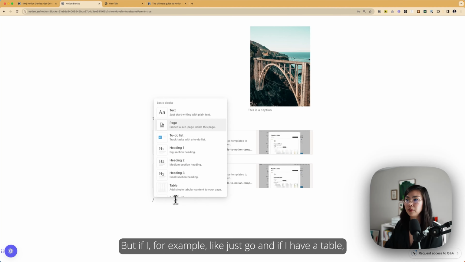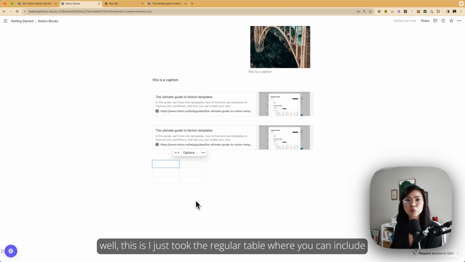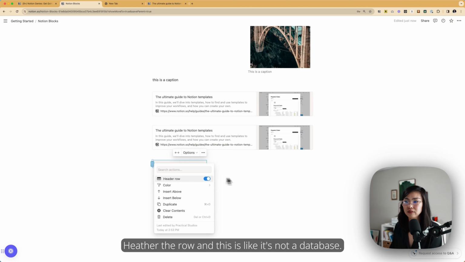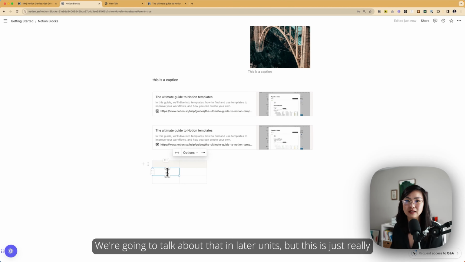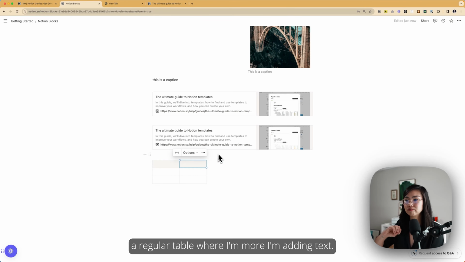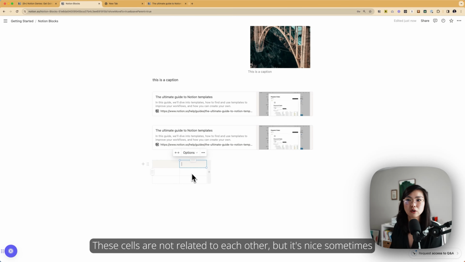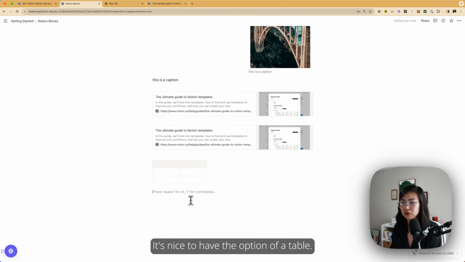But if I, for example, go and add a table, this is just a regular table where you can include any information that you want, and you can change the header and the row. It's not a database. We're going to talk about that in later units, but this is just a regular table where I'm adding text. It doesn't have to make sense. These cells are not related to each other, but it's nice sometimes when you're trying to structure information. It's nice to have the option of a table.